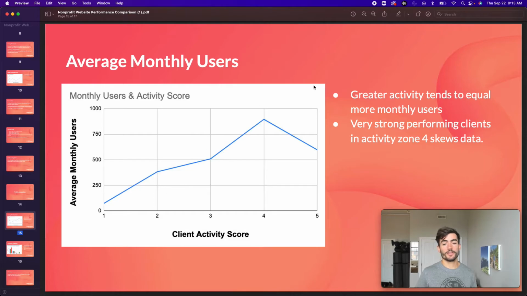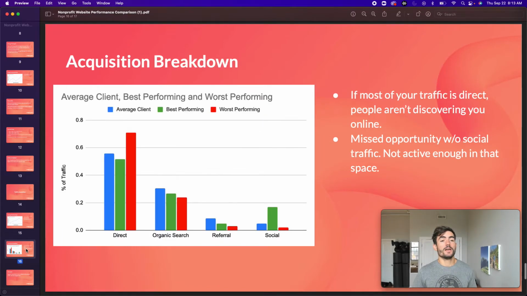So yeah, I think the skew in data might be that we had a very strong performing client in zone 4 instead of zone 5, and it kind of spiked the data. But this is also an important trend to pay attention to. And then we looked at acquisition breakdown, between direct, organic search, referral, and social.